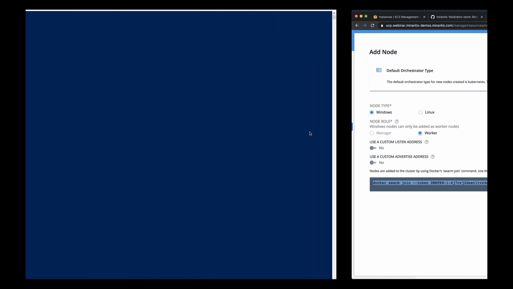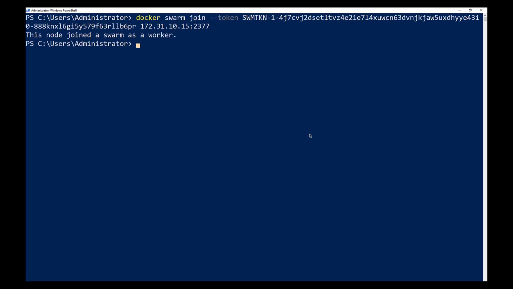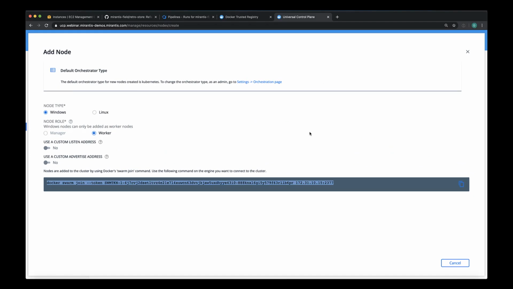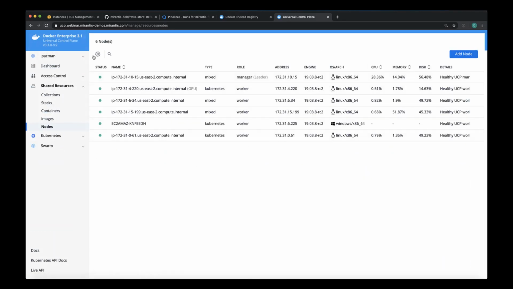And now I can RDP over to my Windows node, open up Windows PowerShell, and paste in the swarm join command. We can see that this node has been joined as a swarm worker. So let's go back to UCP. Okay, now that I have a healthy Windows worker node, I can move on and deploy my application.